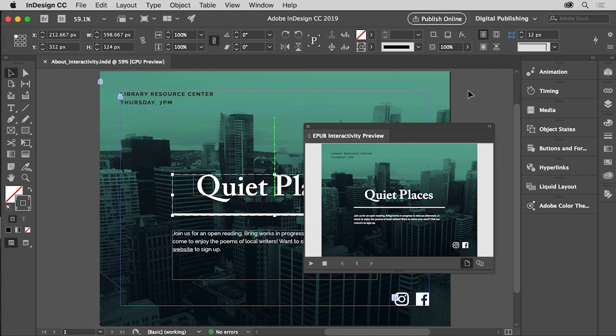Now you know how to access the panels you need to create interactivity in InDesign, how to test interactivity in your documents, and export your documents to the different file formats that support interactivity. The next step is to begin adding interactivity like links and animation to your own InDesign projects. And that's what you'll do in the next video.